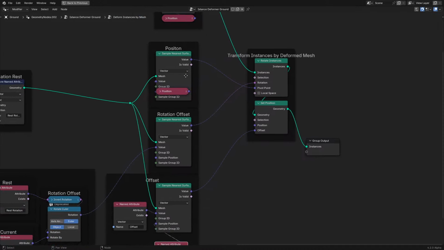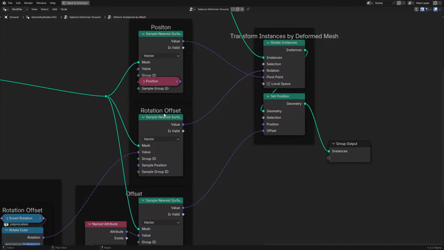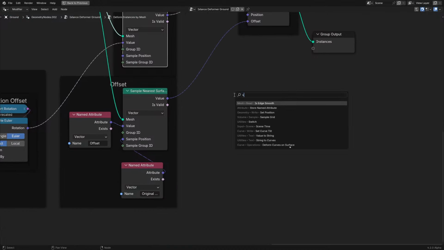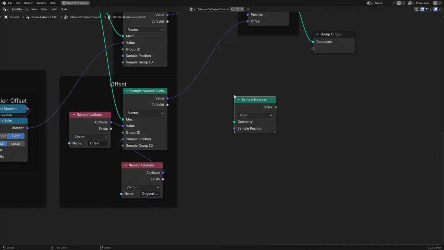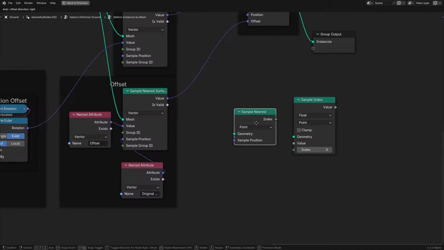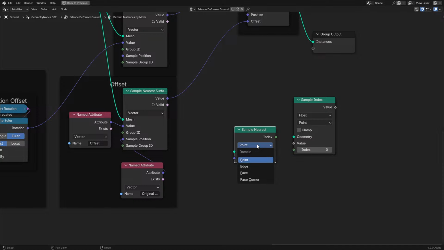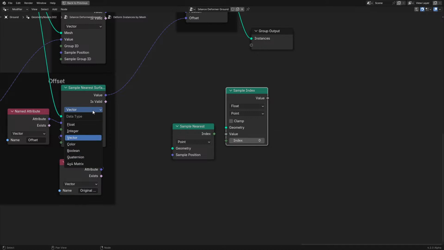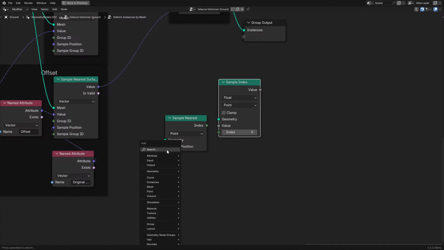Then you'll... Whoa! Sample Nearest Surface got an upgrade. They finally added that. Wait. Sample Nearest. Sample Nearest Index? Oh, wait, no, they didn't. Oh, dang it. I do like that they added that, and I need to look into it, but I need to look into that a bit more.